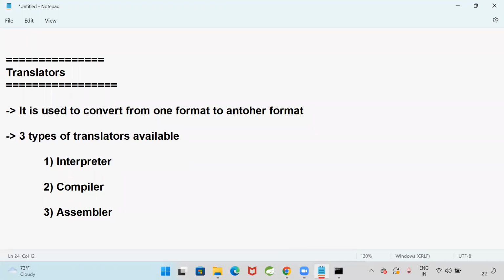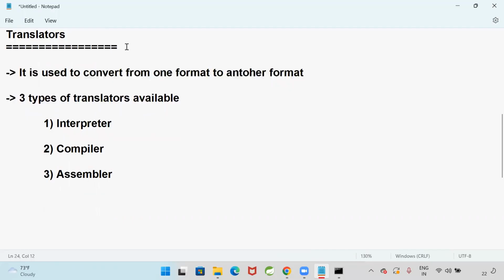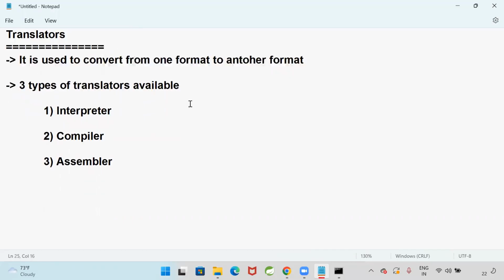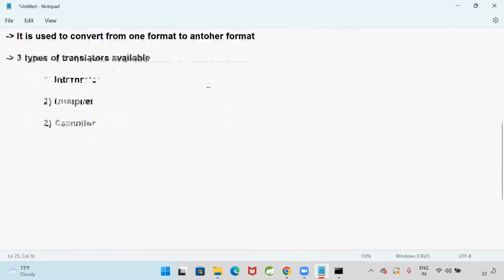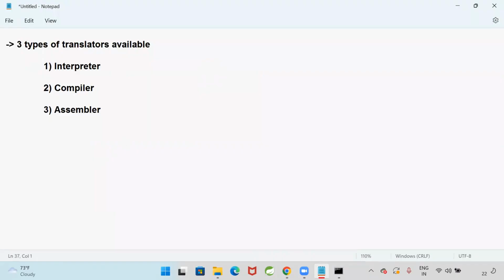How many types of translators are available? There are three types of translators available. First one is interpreter, second one is compiler, third one is assembler. Sir, why are three translators available and what is the difference between them? Interpreter converts the program line by line. Interpreter will transform the program into machine understandable format line by line.